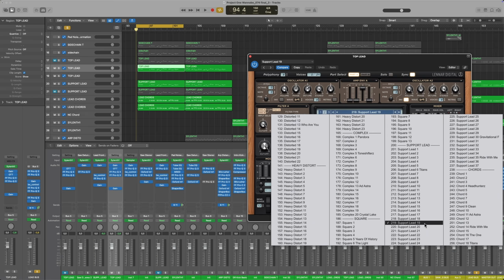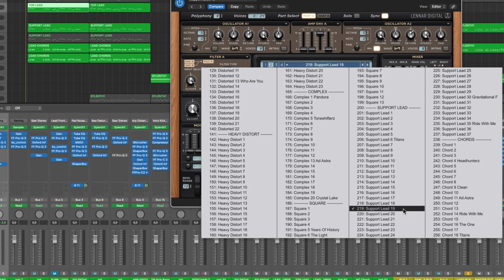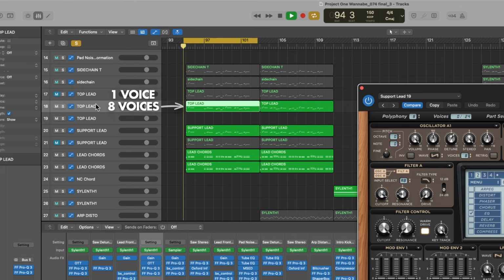Let me give you an example. If we, for example, choose one of the support leads as the top lead, listen to what happens with the definition of the lead.